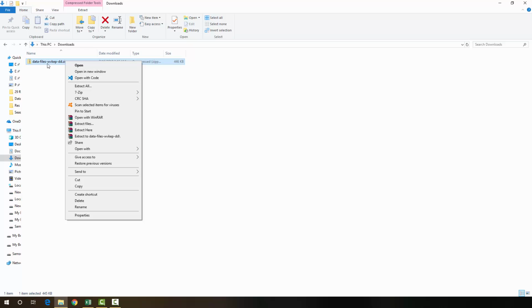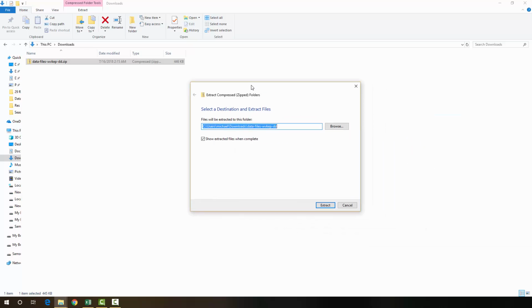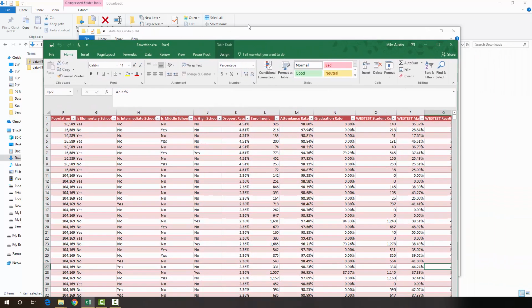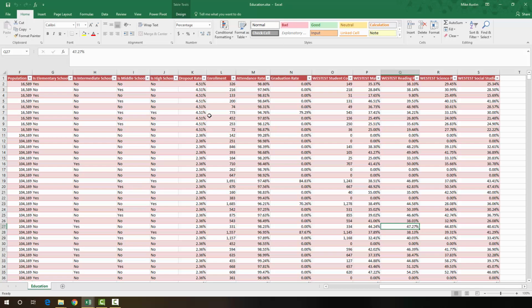So I'm just going to right click over the zipped folder right here and click extract all. And if I extract it, you should be in this data folder right here, data files dash wv kep dash dd. And if I double click on the education file right there, this is what should come up.